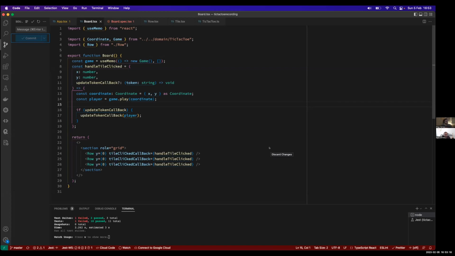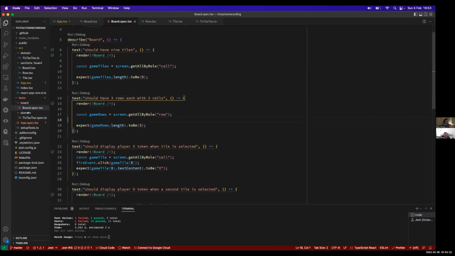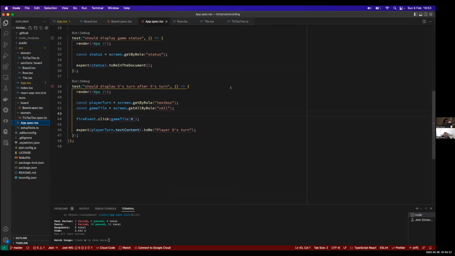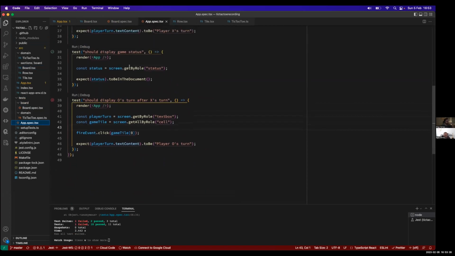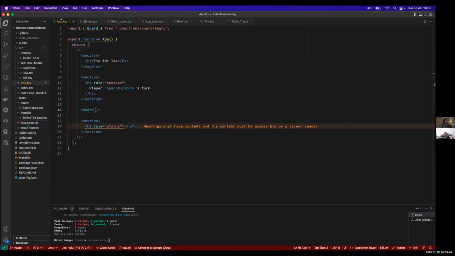Let's see what tests are failing, because I think we left a failing test. This is working. So what do we need to do in this one? We need to change the message, whose turn is next, right? Yes, but that has to be on the parent, on the app, right? Yeah, we need to do that here because that's where we display the status.